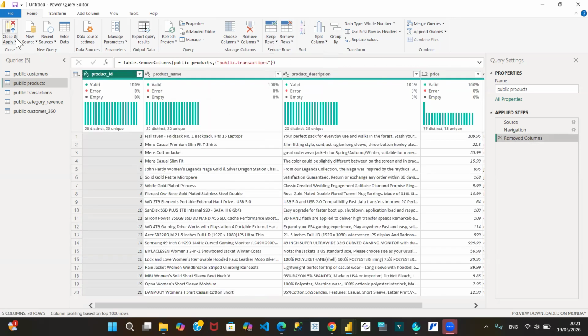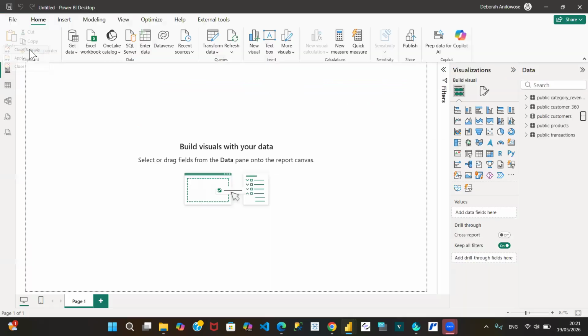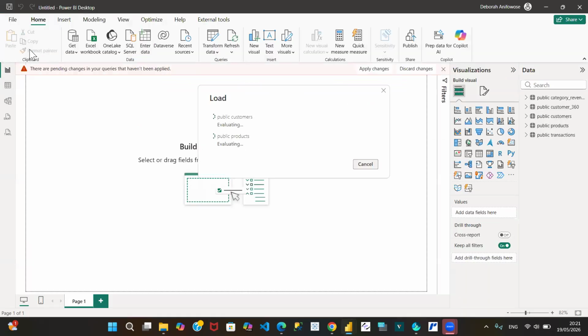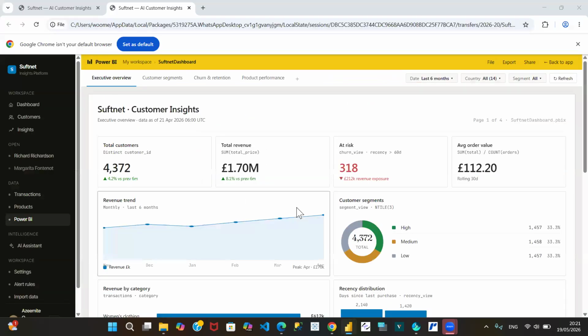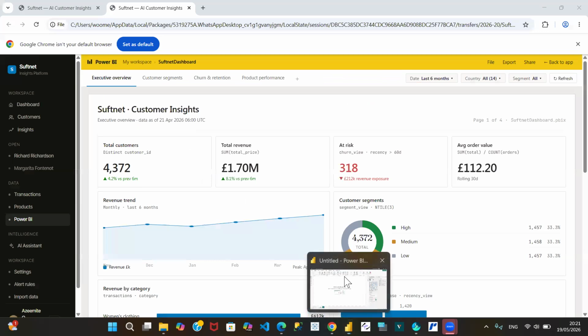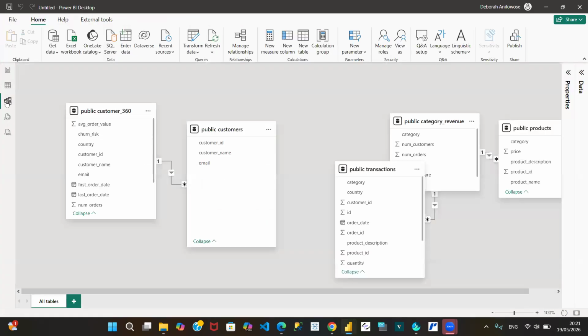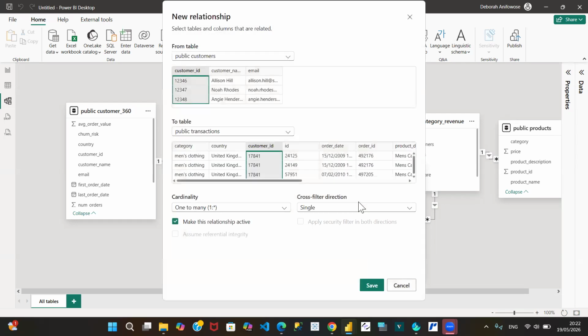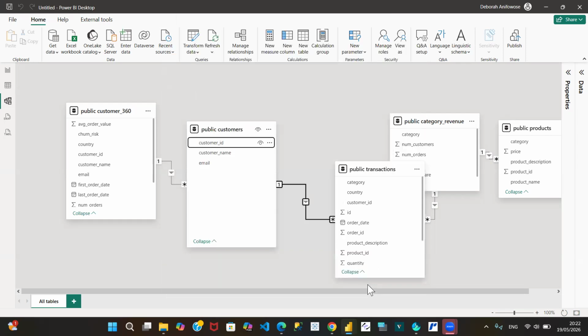So far, let's close and apply the changes. And then we'll go into our data model and see. So now I want to form customer ID. Okay, now this is what we were expecting. So one to many is fine. That's better.